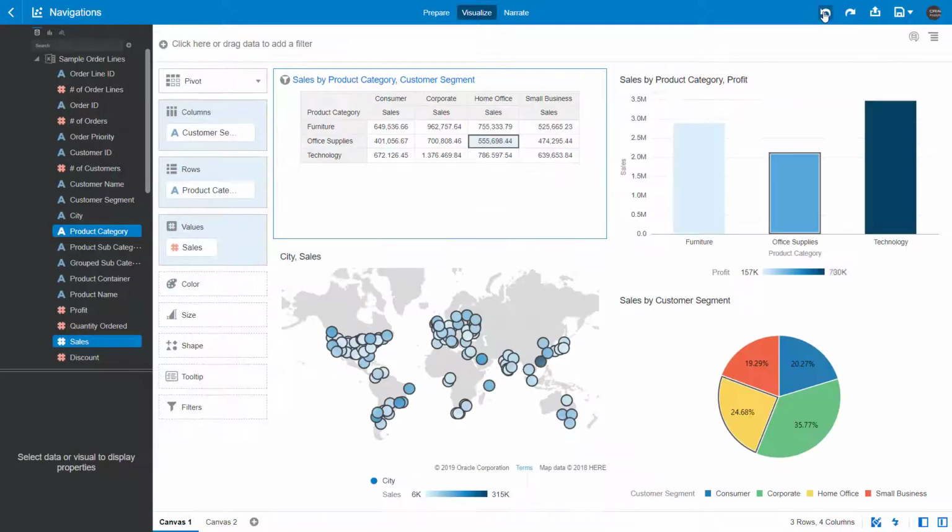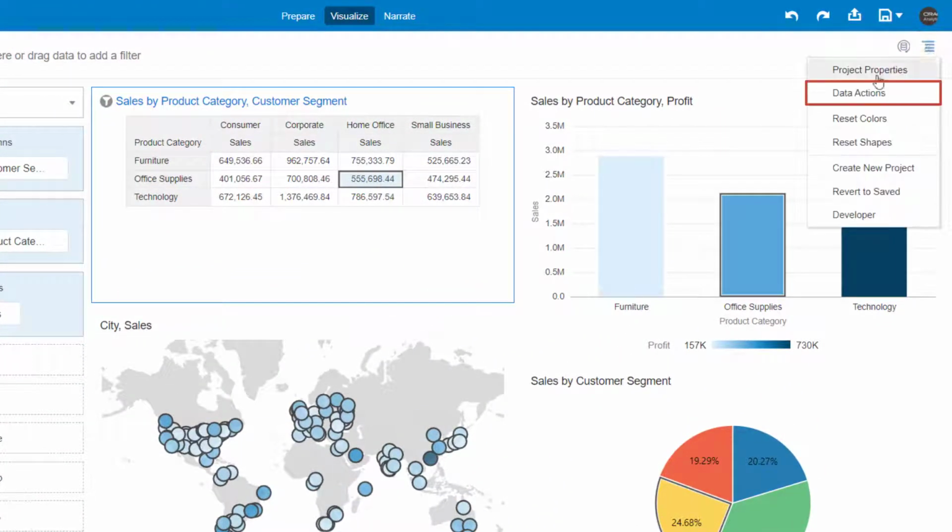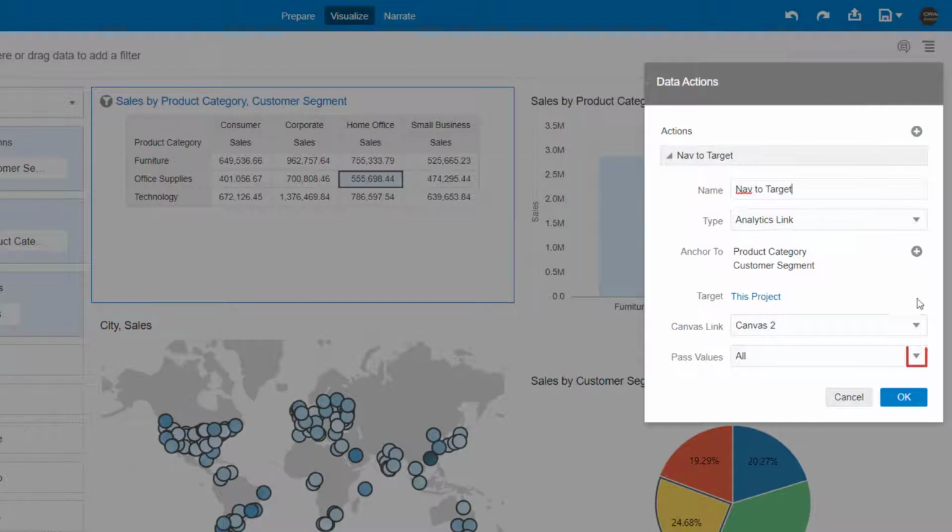Undo the edit. In Canvas 1, modify the Nav to Target data action again by changing the pass values parameters to be the same as in Anchor Data, so that only those columns are passed as filters. Launch the Project menu again to modify the data actions. Click Pass Values and pick Anchor Data, and click OK.